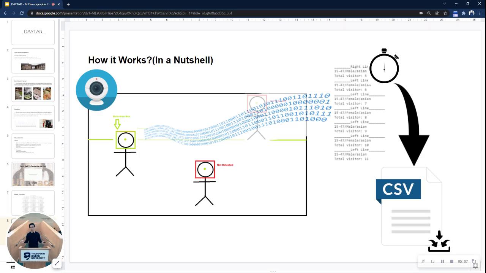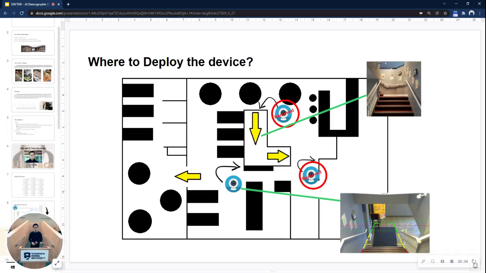After a certain time, that data will be sent into a CSV file, which later on will be sent to three different CSV files: the temp data, which is local memory, the day close, which is the current day, and the overall data, which is the lifetime of the application deployment. So where did we deploy the system?